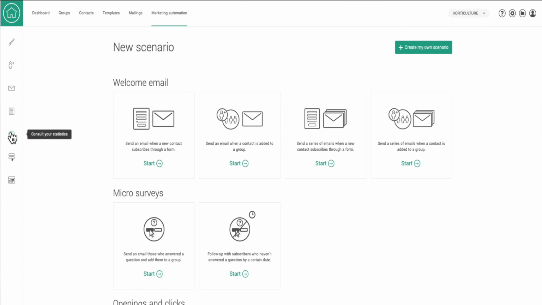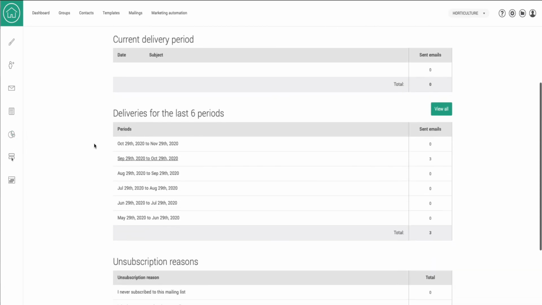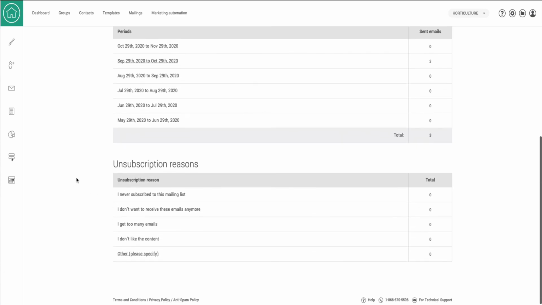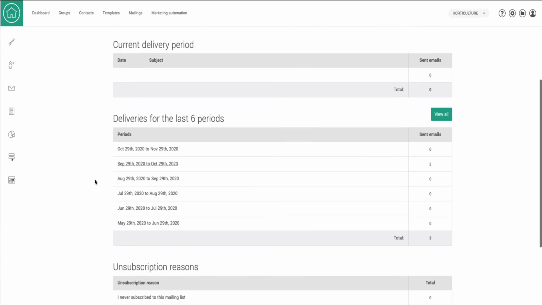When we send newsletters, you might want to consult your statistics. With the statistics, you will be able to see how many people have opened the newsletter, how many emails have been sent and from which period, and people who unsubscribed, so you have all the information regarding the different mailings that are done to your customers.